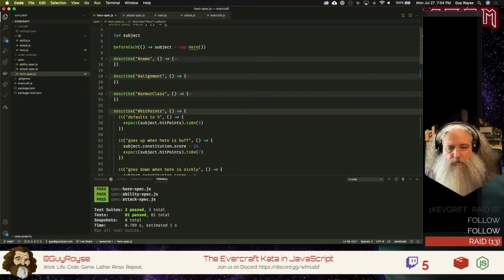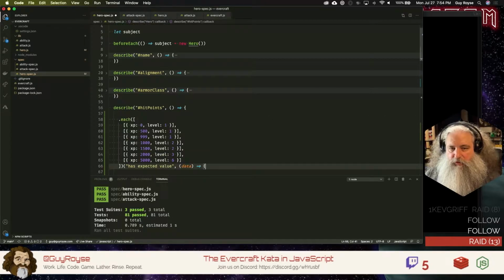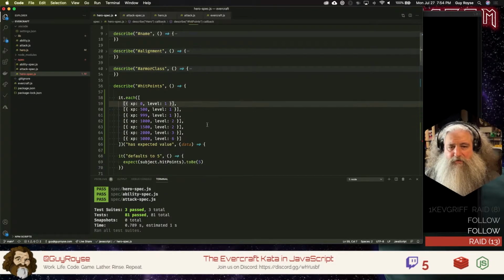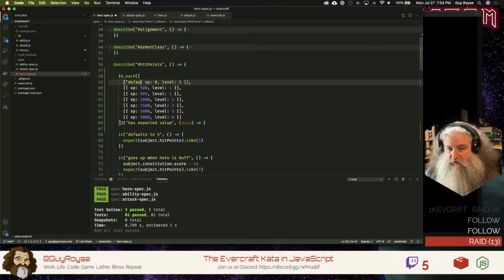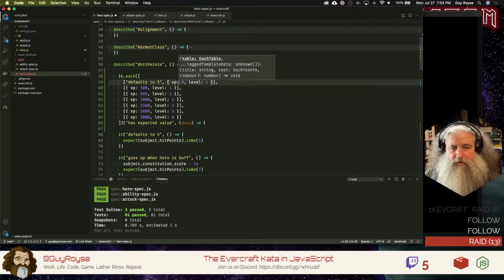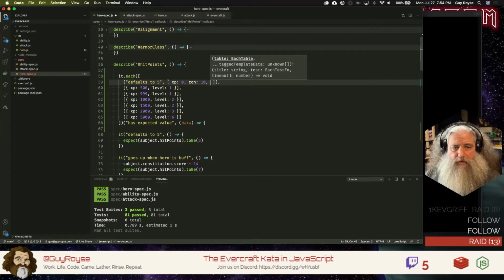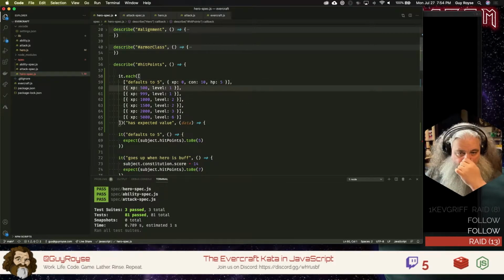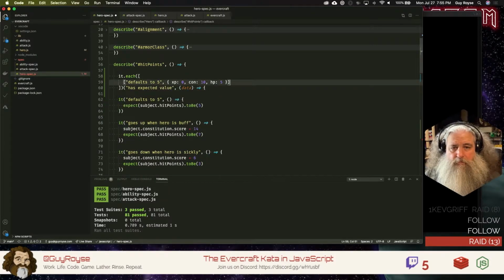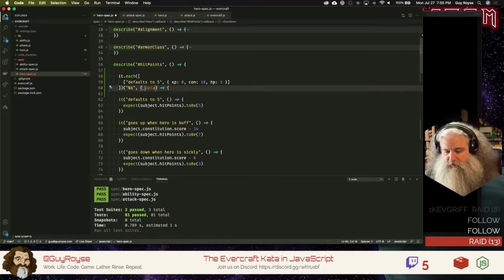I'll say hit points, each, and then I am going to put a test name here. We can say defaults to 5, and then at 0 experience points, we don't care about level. And then we're going to say the con is 10, and the expected value, the hit points, is 5. So that's our first scenario. And then this becomes the first argument. I'll just give that underscore like that.